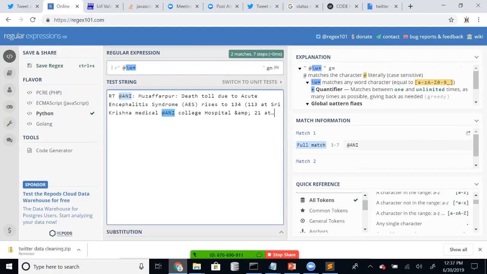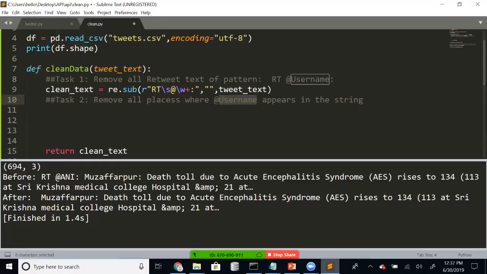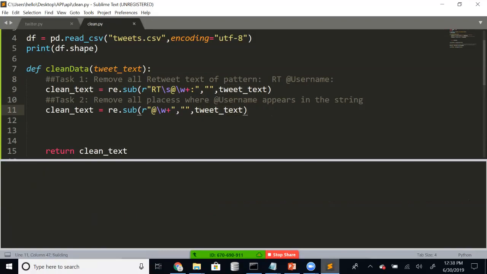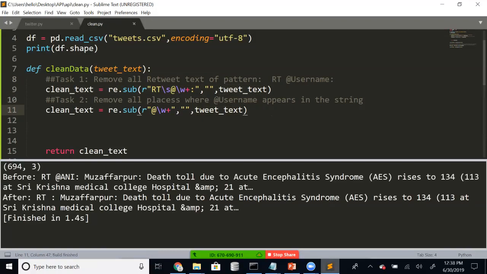Okay, so let's go ahead and do that quickly. I don't want any username. So I can say clean text is equal to, I just want @\w+ wherever this is in tweet text, remove it. Right now we don't have it over here, but if it is there somewhere inside the text, it will get removed. Okay, so now that is done.